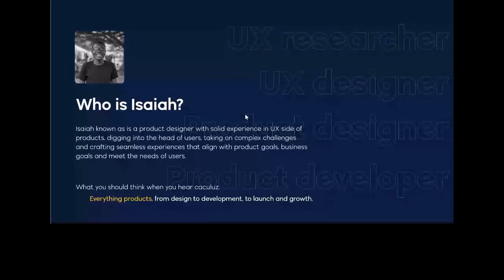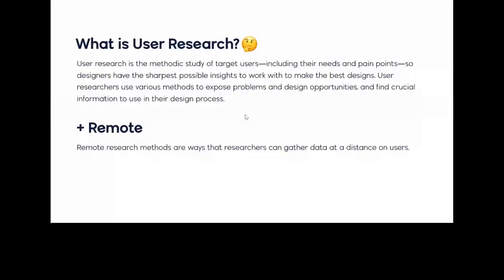Okay, so user research. I want to believe that everyone on this call is either a product designer, UI designer, UX designer, a UX researcher, or one of all of these. I know this is not new, but it's just normal for me to give a brief in case we have people who are enthusiasts, who just want to get into this space.